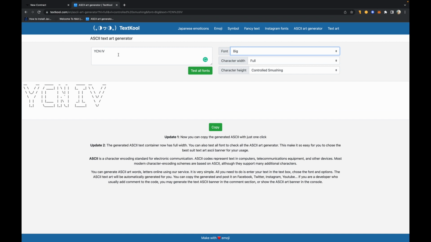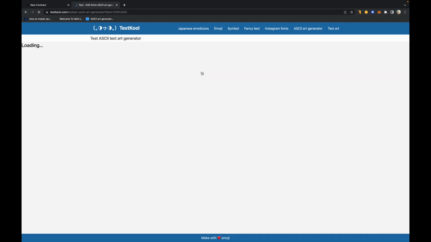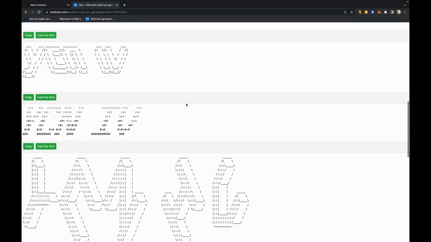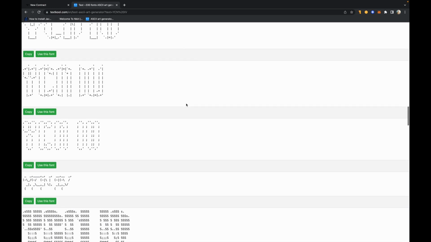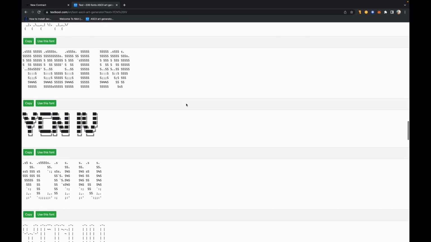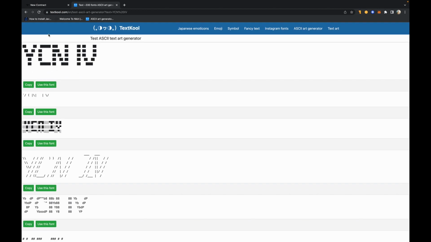Once I'm done with this, you can also test all fonts. That is going to show all the fonts that you can choose from. It gives you a list of all the fonts here. So whichever one you feel is going to project what you're pushing for. Oh, I like this one. But I prefer the big.